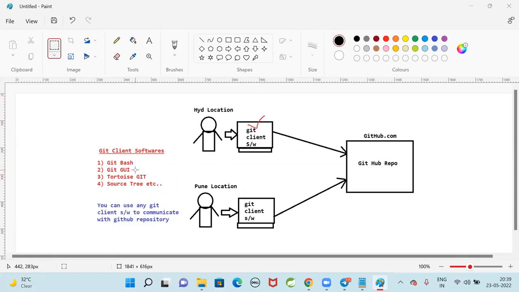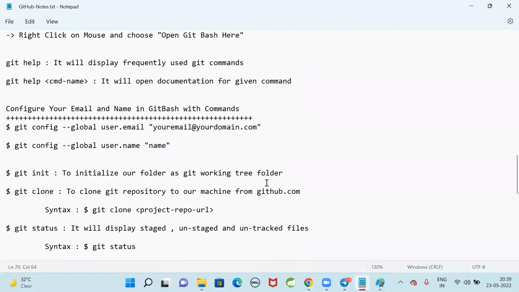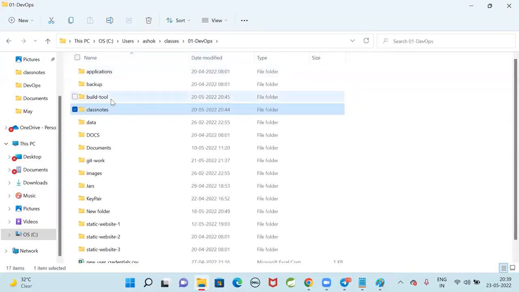Git Bash you can use, Git GUI you can use, TortoiseGit you can use, SourceTree, like that. There are so many client softwares available. In the last session, we started using Git Bash. We have downloaded a Git client and we started using that Git client.